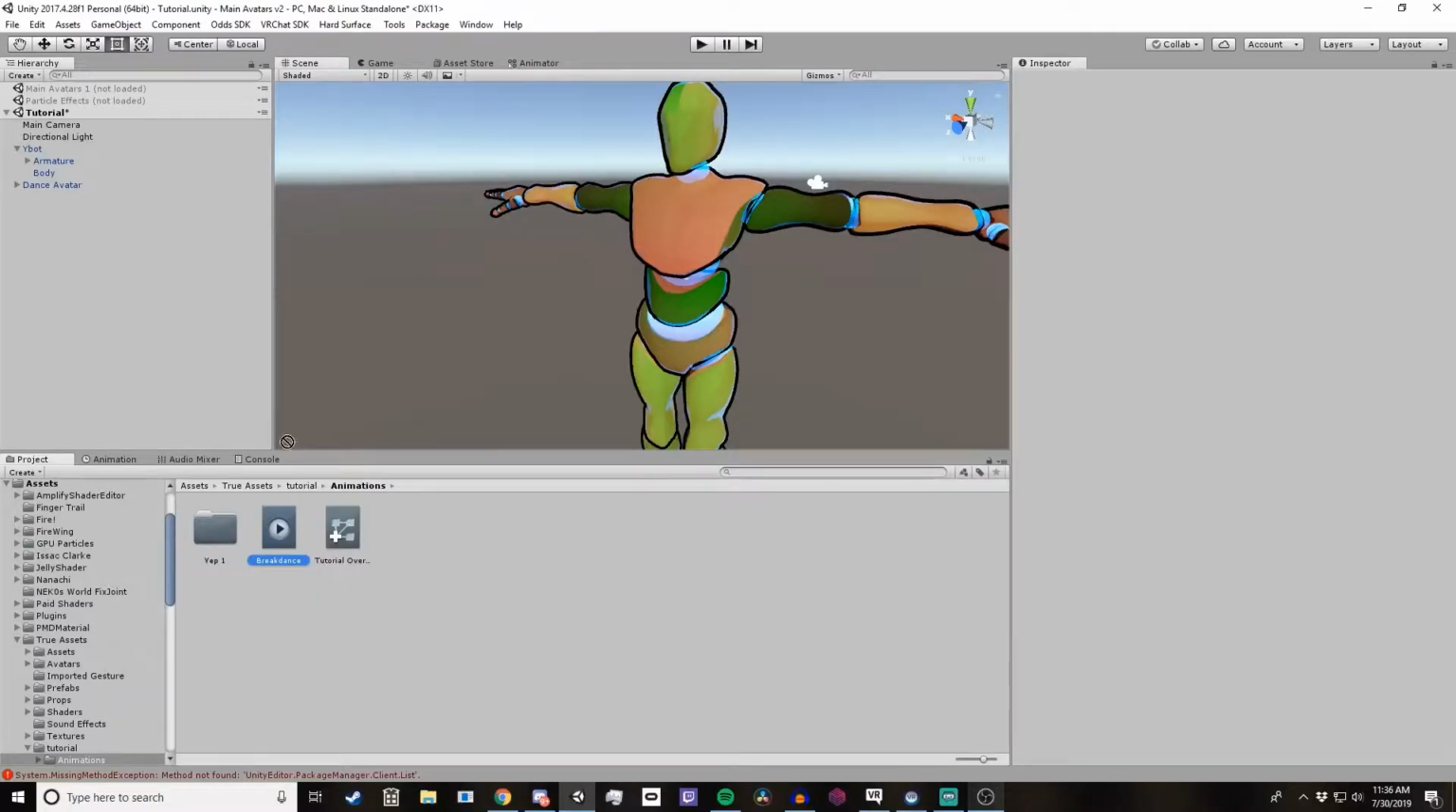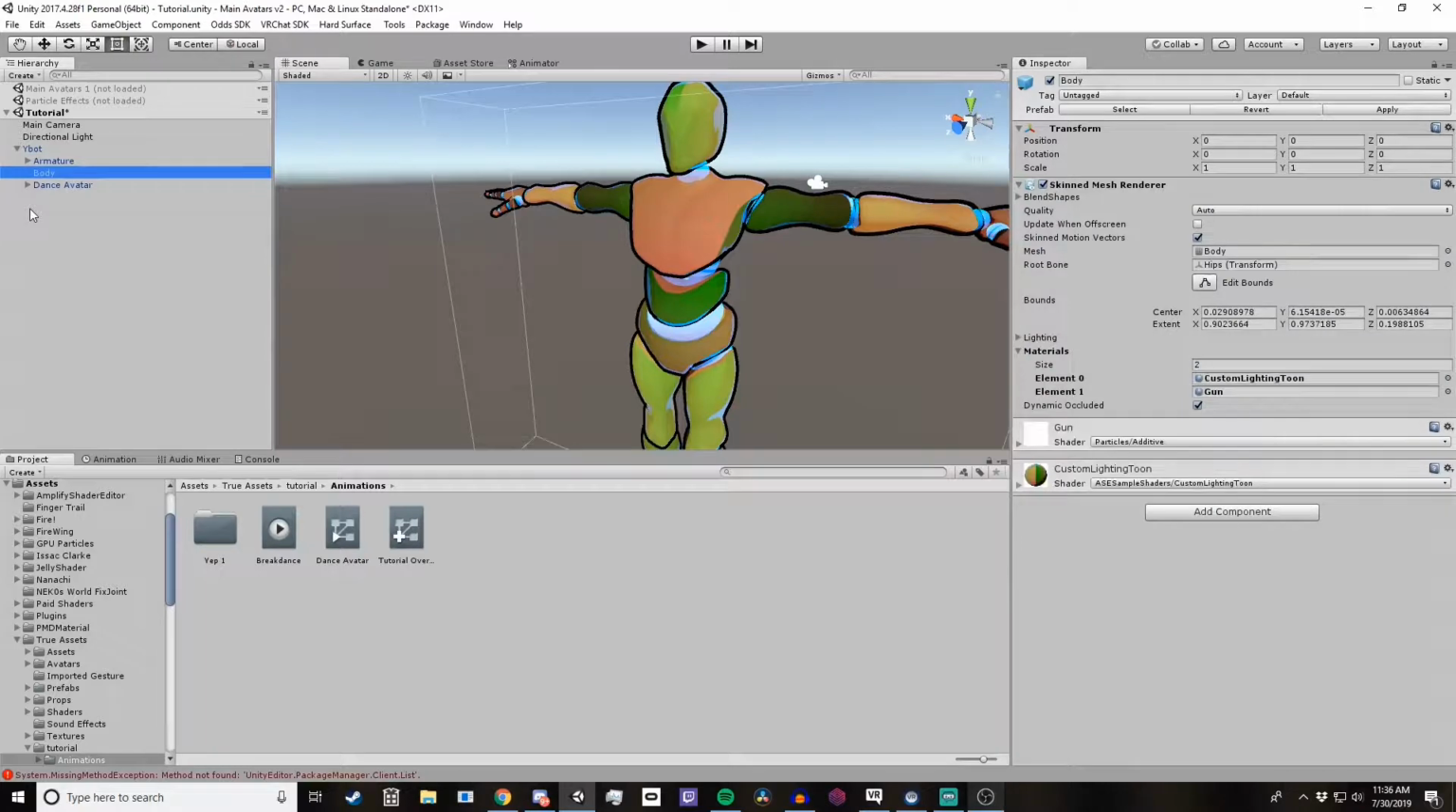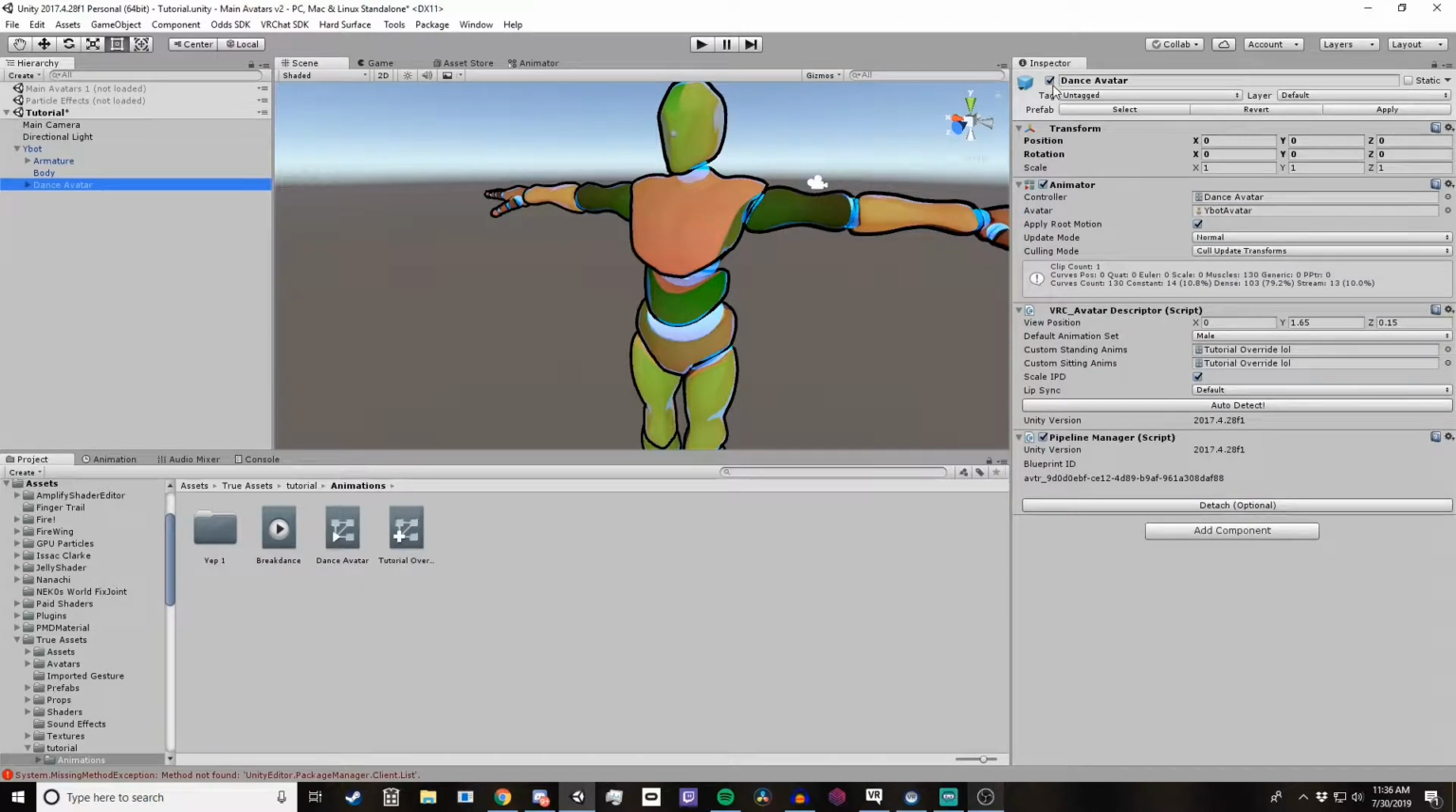Okay. So go ahead and drag in your dance animation onto your dance avatar. And drag your dance avatar onto the root of your avatar, of your original, I mean. Now it should look something like this. Your dance avatar should be either underneath or adjacent to the armature and body. Once you have that, go ahead and by default hide your dance avatar.